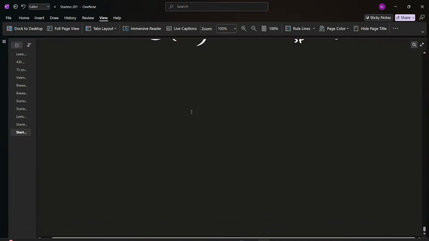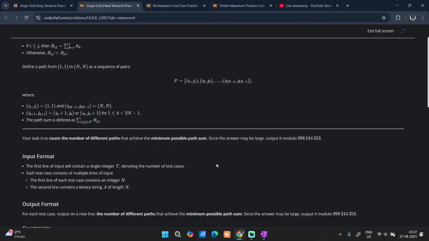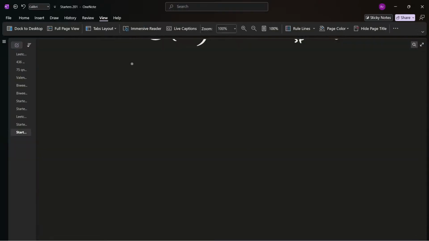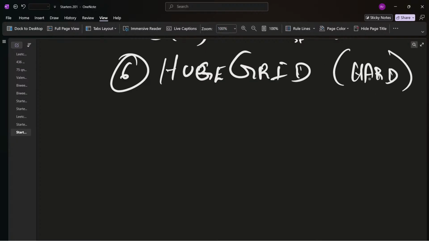Now I'll go to this huge grid hard version, the 6th one.